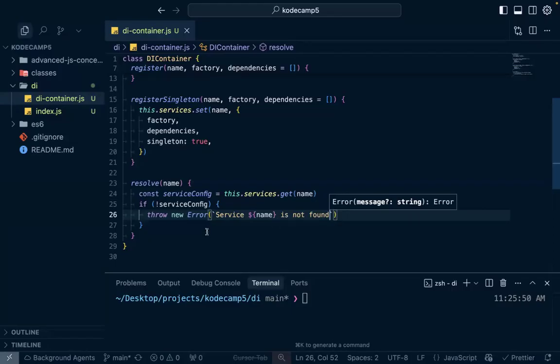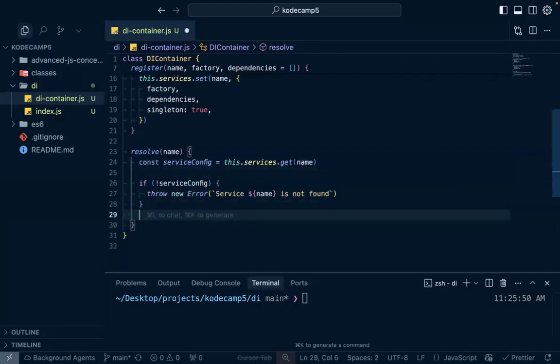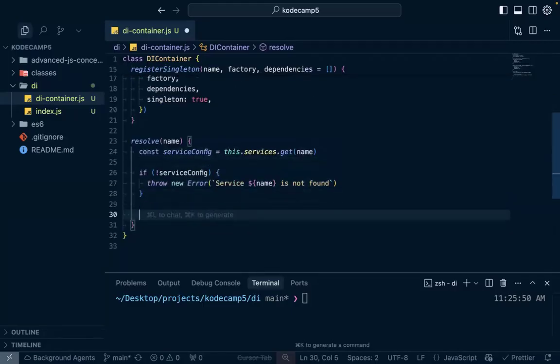So what if it is found and it is a singleton? We say if service config dot singleton, and we want to check if it is a singleton and it's already created, because we just want to have a single instance of a singleton. A singleton is, we just want to have a single instance. That's why it's called a singleton. We don't want to have two or more instances, just a single instance.